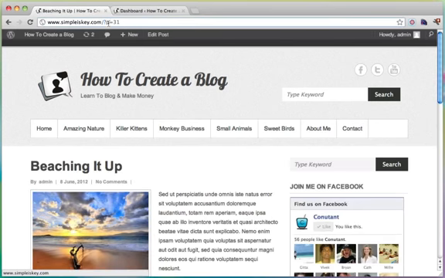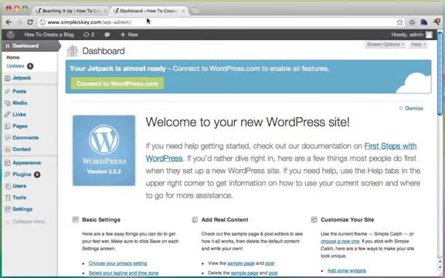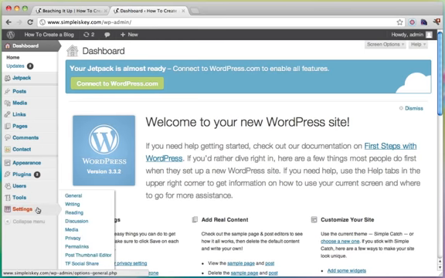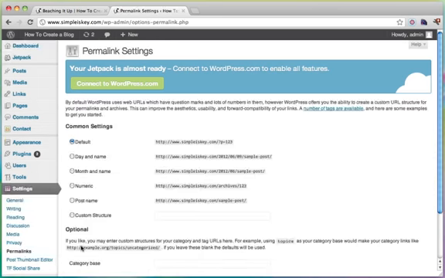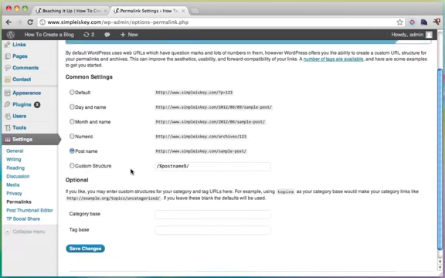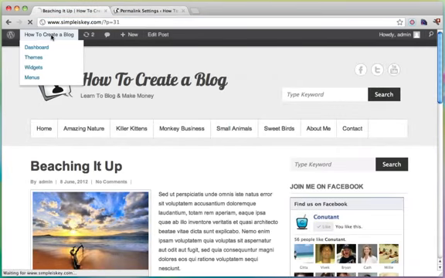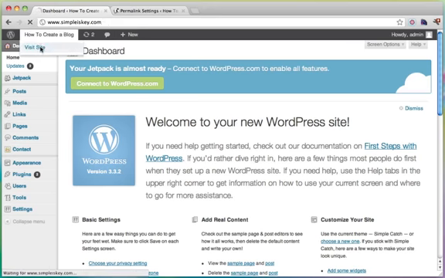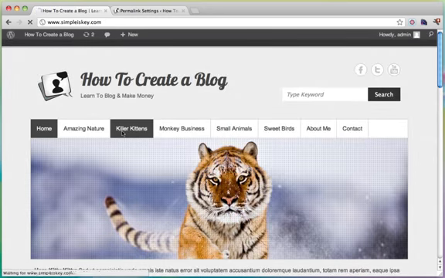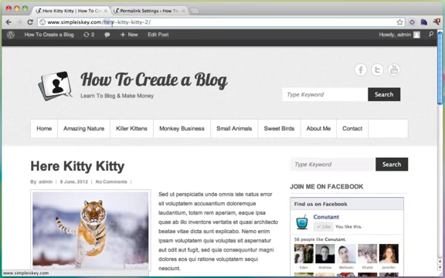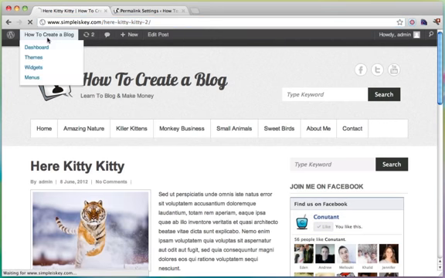That's not very good for the search engines, that's not very descriptive, and it's not very good for humans to remember. So the way to change that is you go to Settings, then Permalinks, and you just click Post Name, then click Save Changes. And now if we visit our site, we can see that it spells it out. So that's much better for the search engines, and that's much better for users to remember.